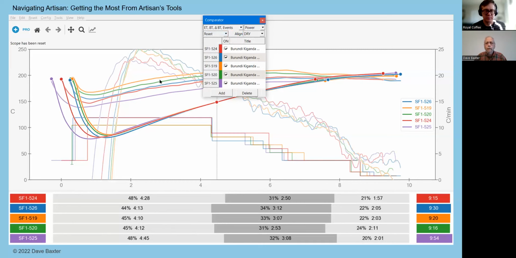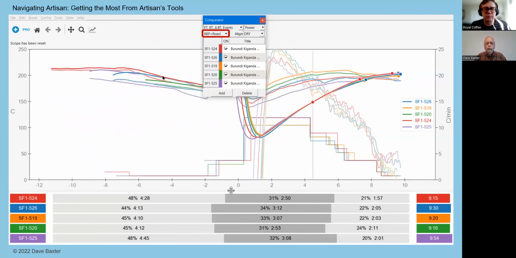Next, what I want to do is show you how we can change the view. The first thing that I'm going to do here is to go from roast into BBP plus roast. So now we're taking a look at our between batch protocol as well as our roast. And because I had that auto time checked in the axes dialog, notice that the time axis has changed so that we can see the full profiles, including their BBP now.